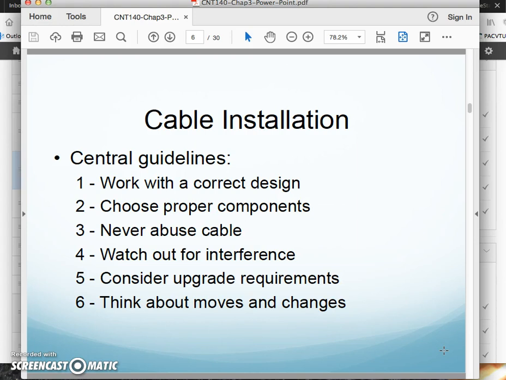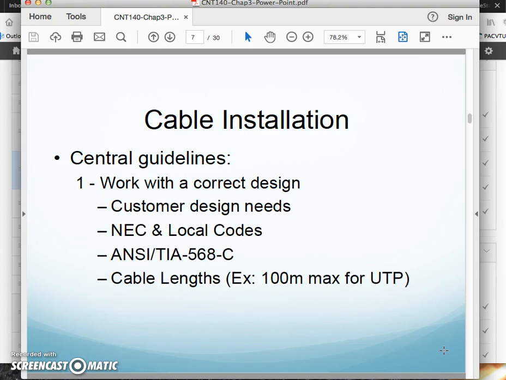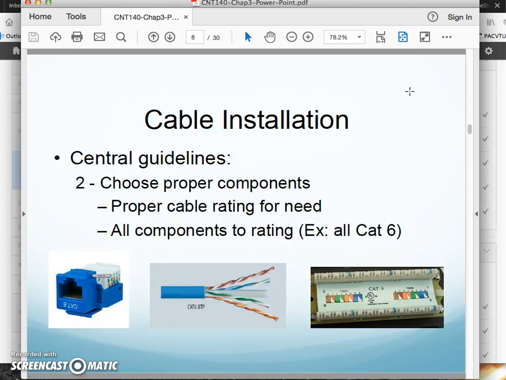Okay, I'm going to elaborate on a couple of these to give you an idea what they're talking about. First thing they talk about is work with correct design. Yep, a good design is going to follow all these codes that we talked about, the 568 standard, the electrical code, local codes. It's going to meet what the customer needs as far as cable drops and future need and all that kind of good stuff, and adhere to the cable lengths. And as we hopefully remember from 120, the recommended maximum distance for UTP for carrying a signal is 100 meters. So following the standard is going to ensure that I have connectivity for everything below that 100 meter max distance for unshielded twisted pair.